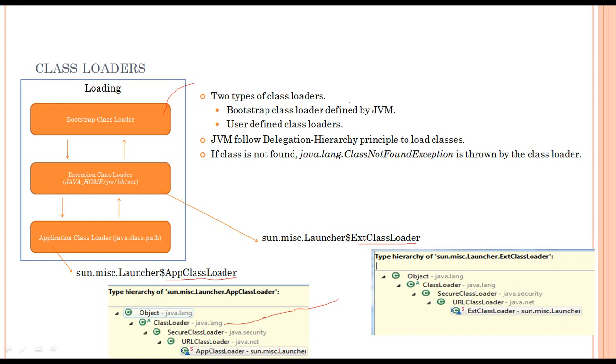JVM actually follows the delegation hierarchy principle. So you must have heard about inheritance in object-oriented programming, but in inheritance, what happens is that the child class always gets a preference over the parent class. So anything that is defined in the child class will get a preference. But the delegation hierarchy principle is just the opposite of that.